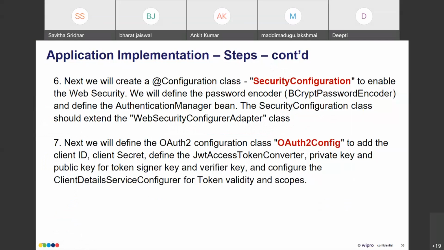Like what is the client ID? What is the client secret? The private key, the public key. What will be the validity of the token? What will be the scope of the token? All those details pertaining to OAuth2 will be there in this configuration file.